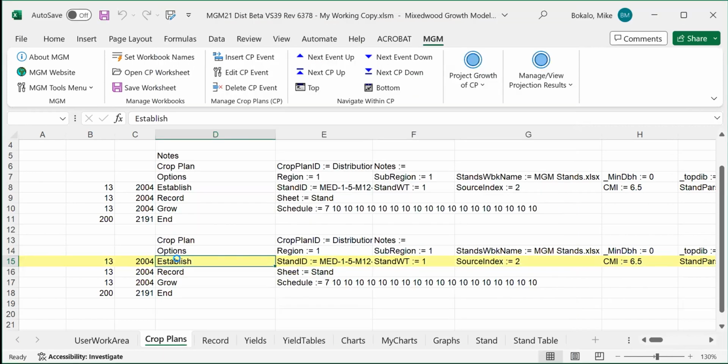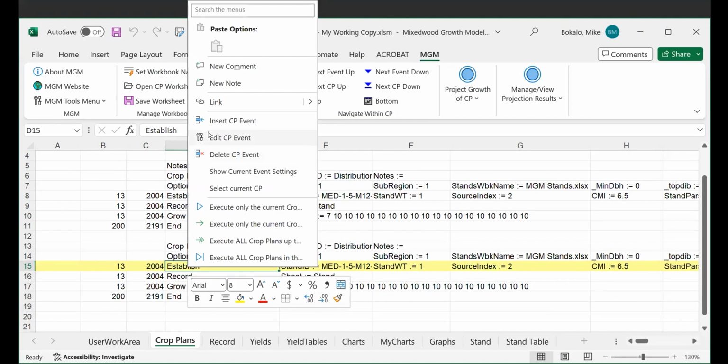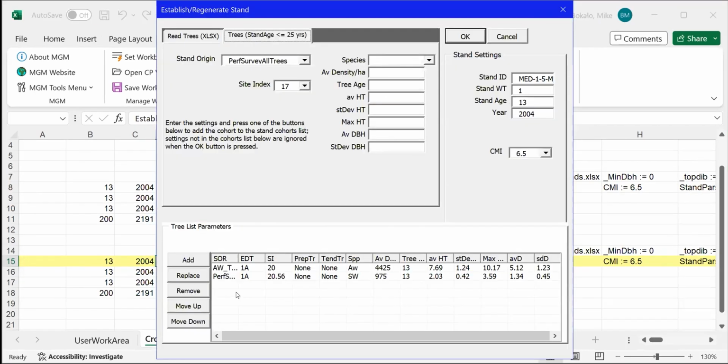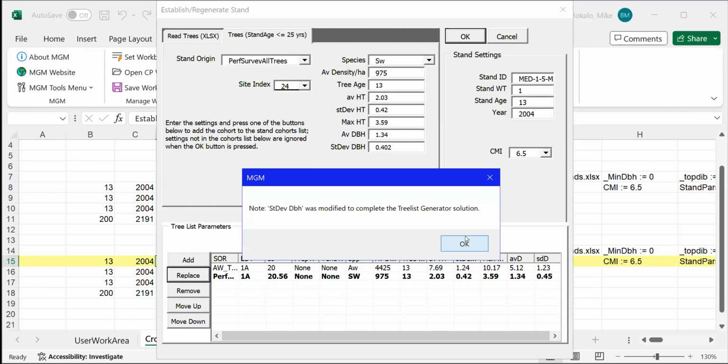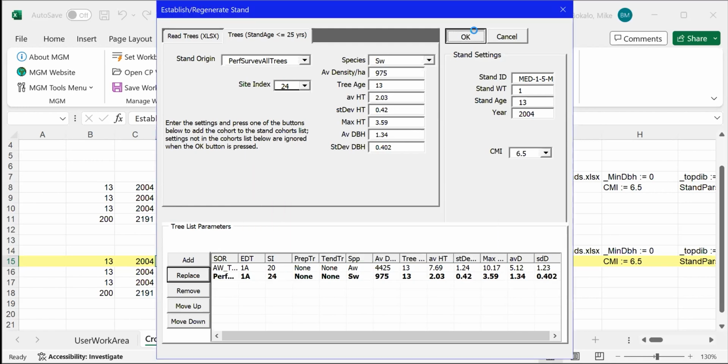And actually, I should set the other one too. We'll go edit, and we'll look at the spruce, and it's at 20. I'm going to set this to 24, and I can replace that, and I can say OK.